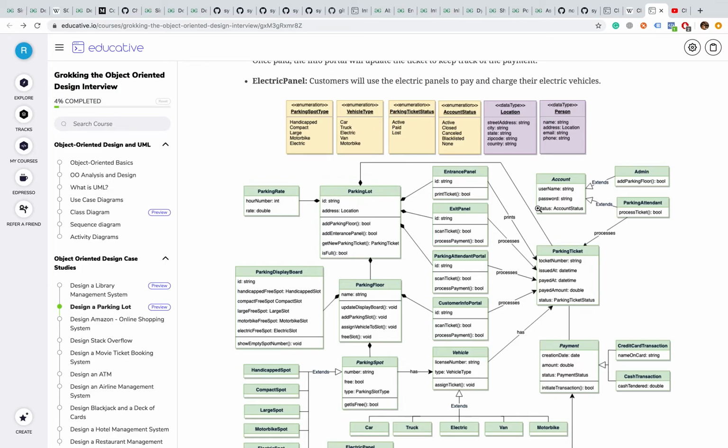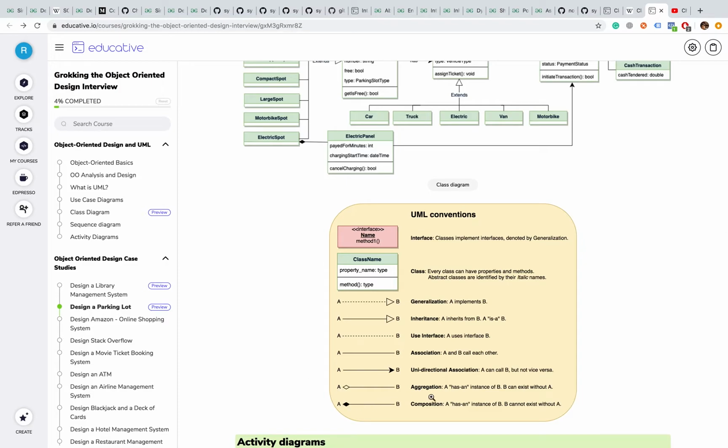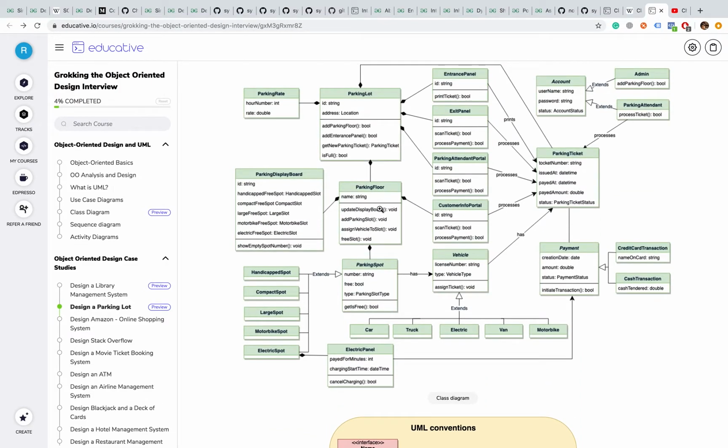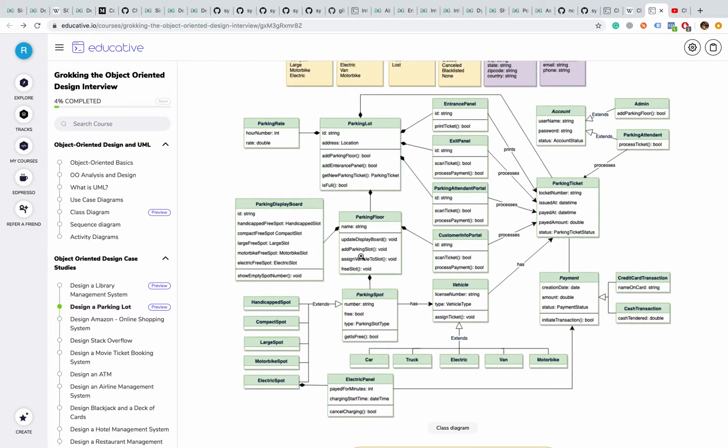So what does admin do? It will just get the instance of parking lot, which is a single instance, and then it can call add parking floor, and then it will add the parking floor. So you see here, this is a composition relationship, right? So parking floor will not exist without parking lot. All the creation of parking floor happens in parking lot, right?